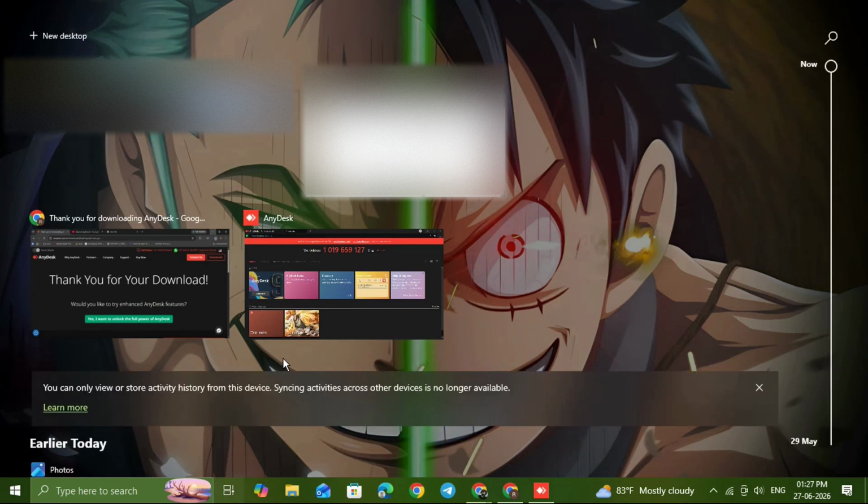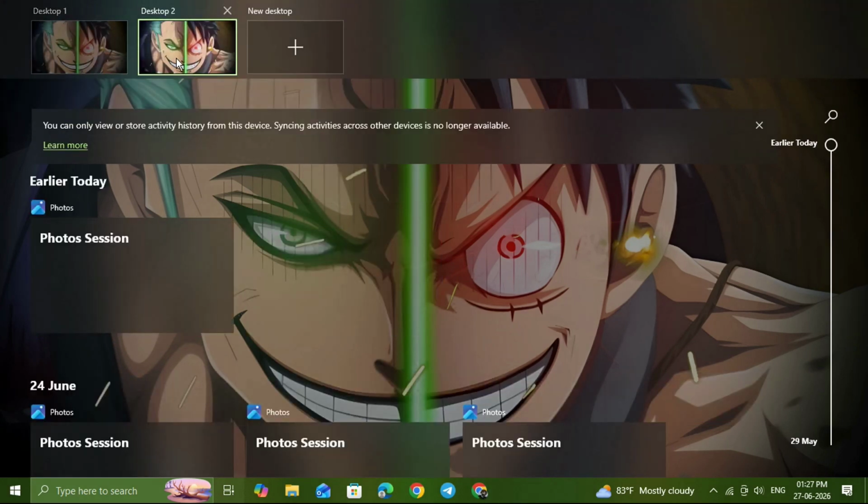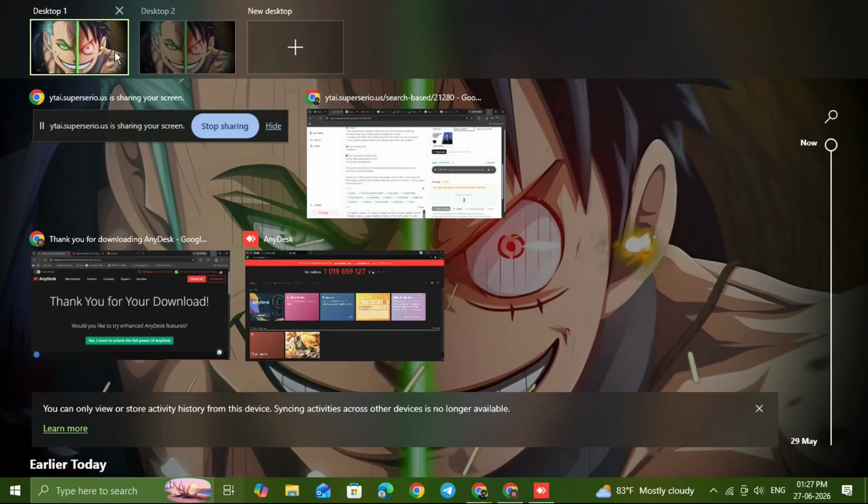Now look at the top or side where your virtual desktops are shown and create a new desktop. This will be desktop 2. Adding a second desktop gives you a separate workspace, which is the key to making AnyDesk less visible on your main taskbar view. After desktop 2 is created, switch over to it so you can move the AnyDesk window there.